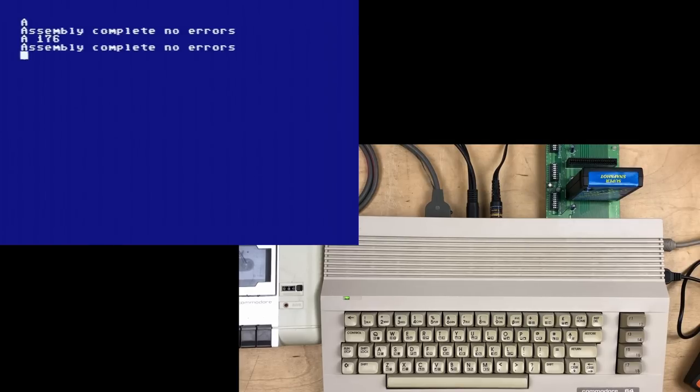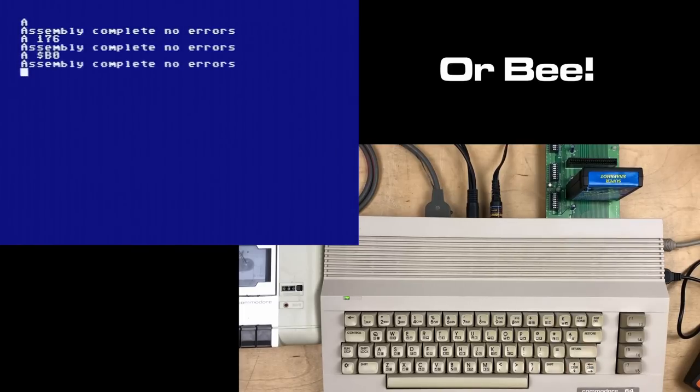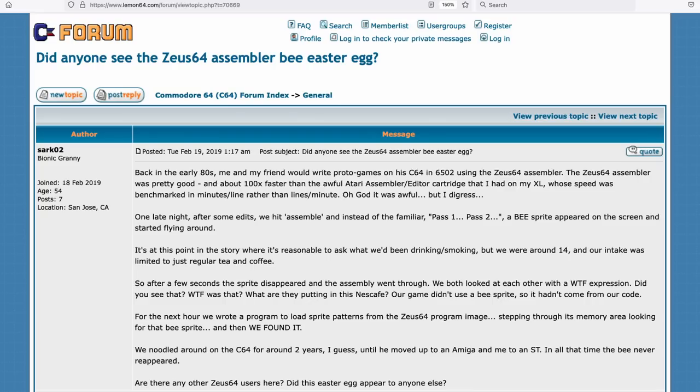Now, why it's the number 176? Well, I figured that out by examining the code in hex. That is B0. And maybe B stands for bug. I don't know. That's my best guess. So first of all, I need to give a shout out to Sark02, who is a user on the Lemon64 forum, who posted about his experience first seeing this Easter egg in Zeus64. He said nobody believed him.